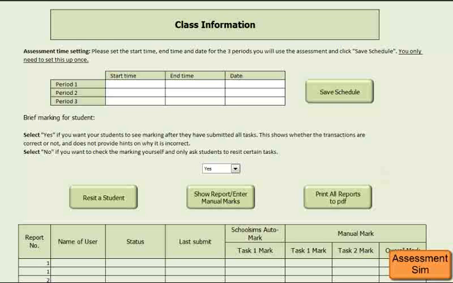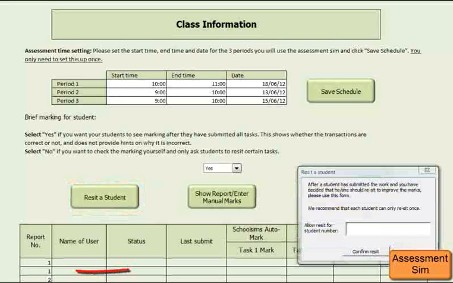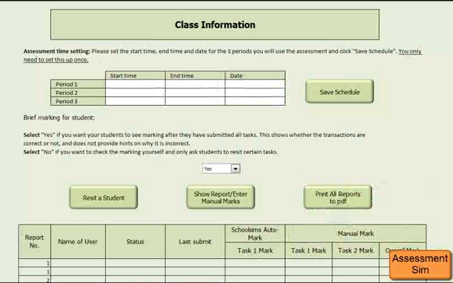In the assessment sim, there is an option to reset your students as well. Before you do this, make sure that the student has submitted everything. Then click on the Reset a Student button and enter in the student's number. It will ask you to print a PDF copy of the student's report before the reset. If you do not want a copy, just cancel this. Once the student can reset, a confirmation will show up for them.